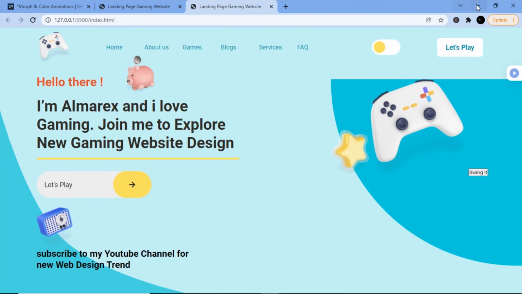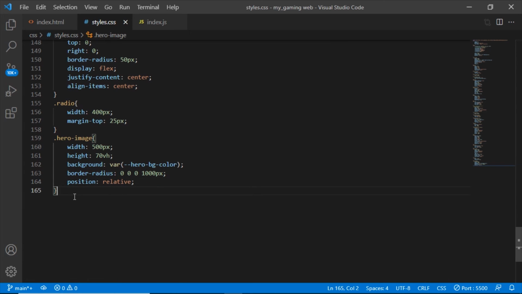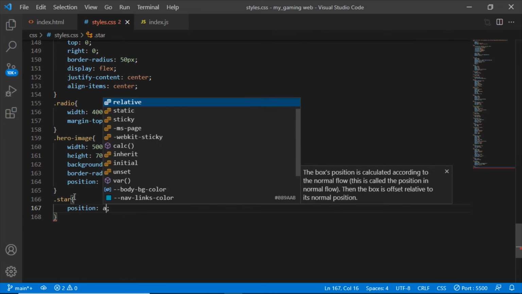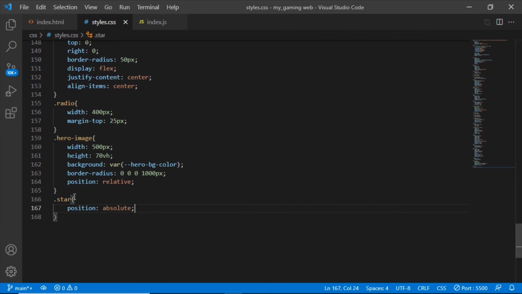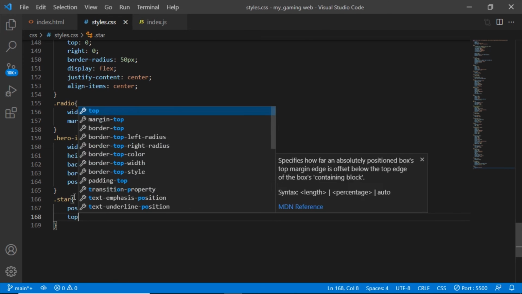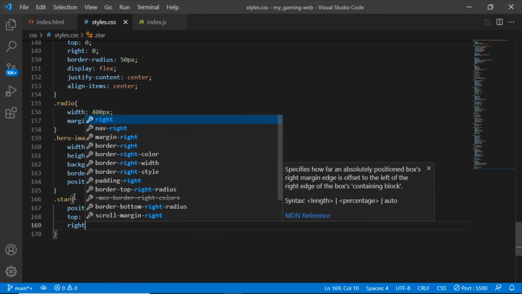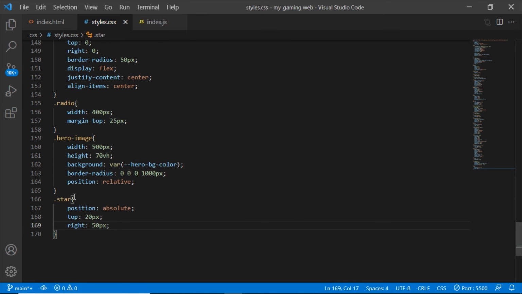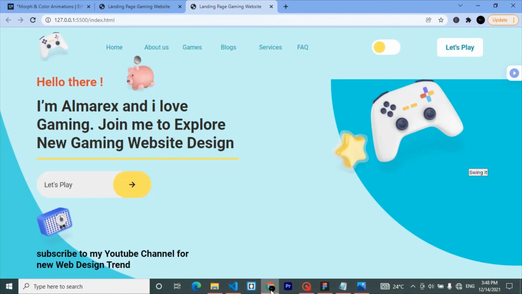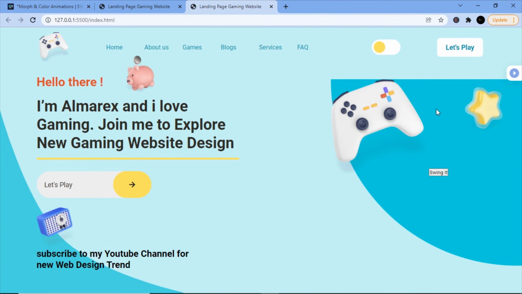So this star right here, I'm gonna set that to absolute position. So to do that, let's target the star and position will be absolute, and it's gonna have top of 20 pixel of course, and the right of 50 pixel as well. So let's check it out right now. You can see it right here. We're gonna add animation to it later on when we finish styling our web page. So we just want to make sure that everything is in place.